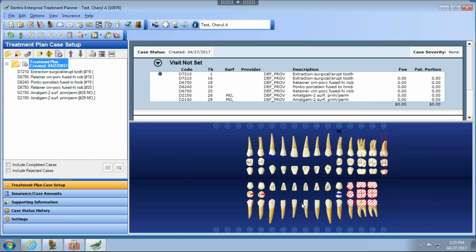Sometimes as well, if you have just recently charted in the patient's chart, perhaps some existing extractions or missing teeth, and your treatment planner hasn't refreshed yet, again, utilize your refresh button, and it would update this view as well.